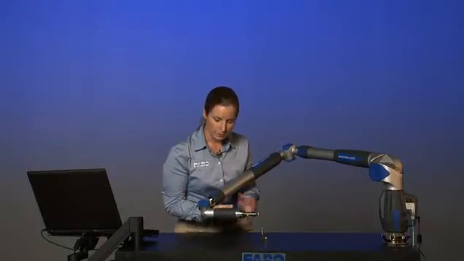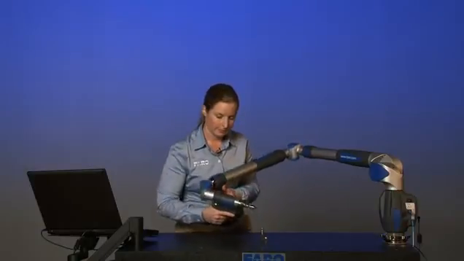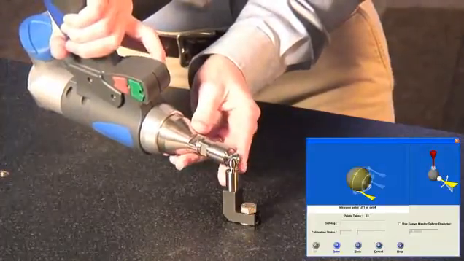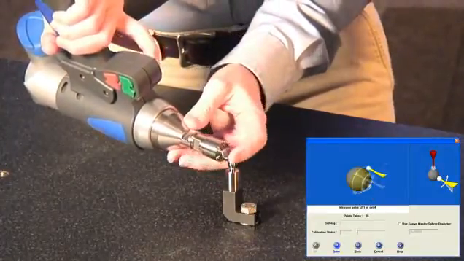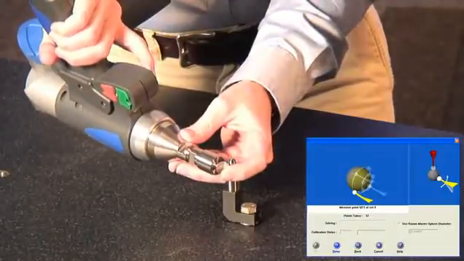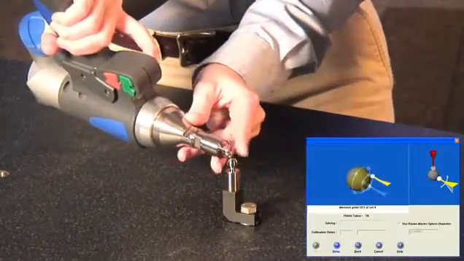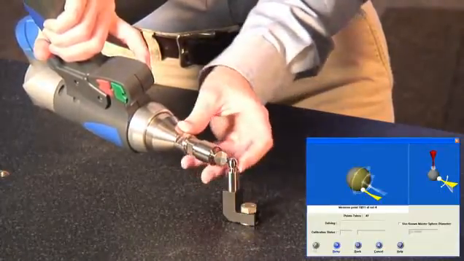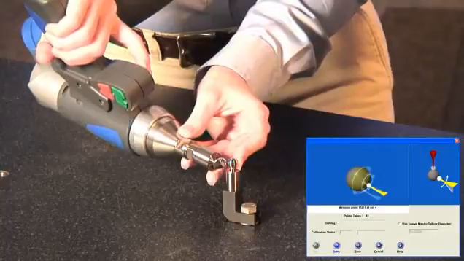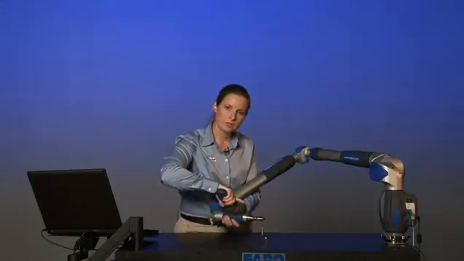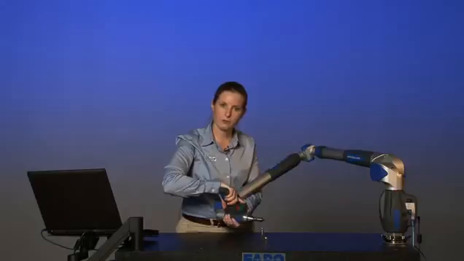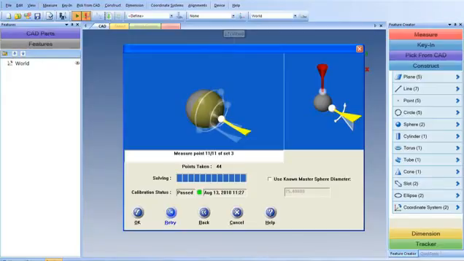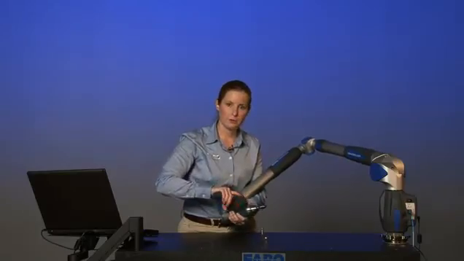The final set will be rotating this handle 90 degrees. 11 more points. And once you've taken those 11 points, the software will calculate whether you've passed or failed the probe calibration. The green light says that you've passed, and now you can measure with the probe.